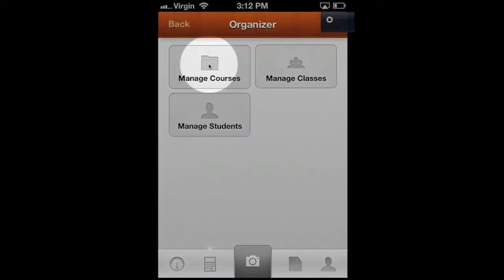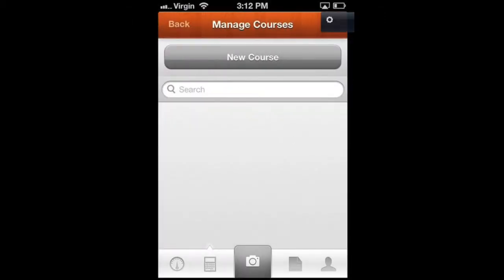So the first thing we need to do is manage courses, and the way that we have the app structured, we have courses, which are a general subject taught. So for example, if you teach chemistry, that's a course. And then you have classes, which are specific periods or hours of those classes. So first hour chemistry, second hour chemistry, those are classes. So the first thing we need to do is make our general courses.